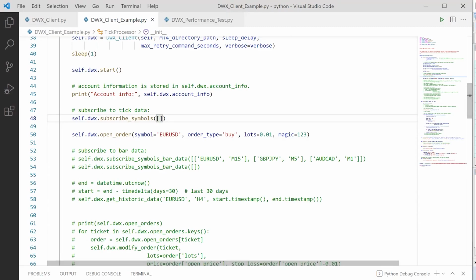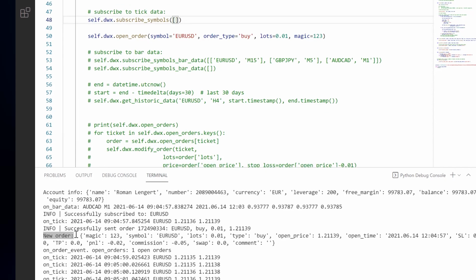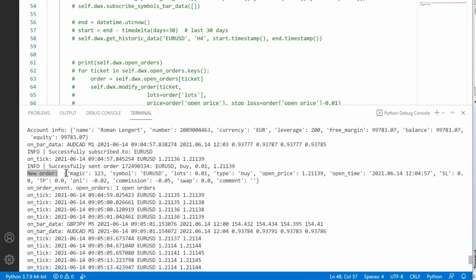When the order was opened, it also wrote a message that there is a new order open with all the information, like magic, which was given as 1, 2, 3. If you just don't use any magic, then 0 will be used as the magic number. If you only have one magic number, then you don't really need to specify it. And it will also show the commission and the profit loss, in case you have a strategy which closes, for example, after a given loss or something. You can also use this information.